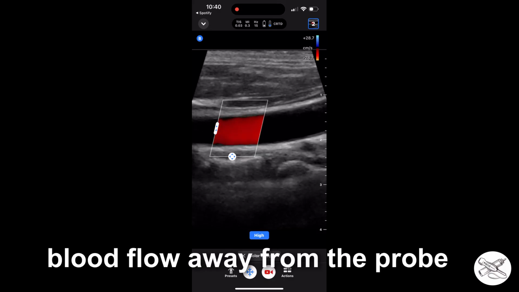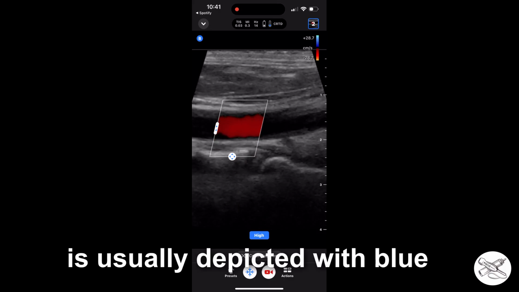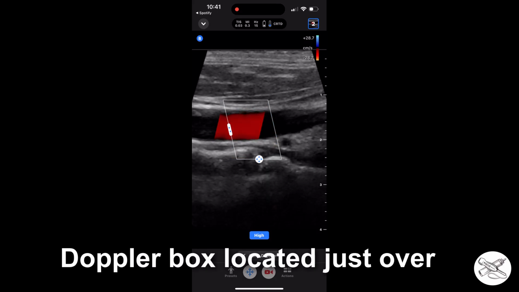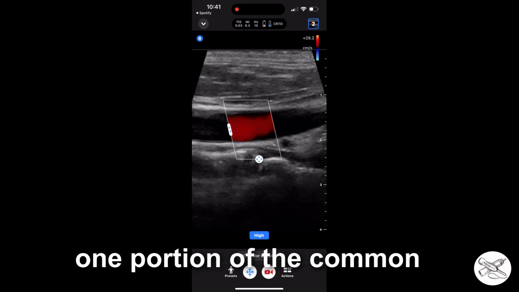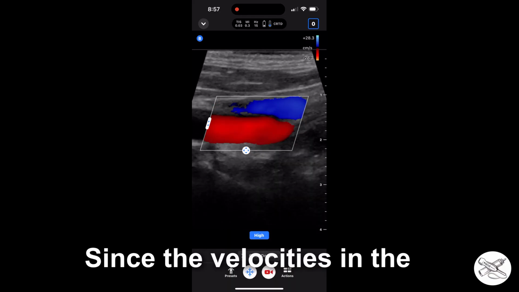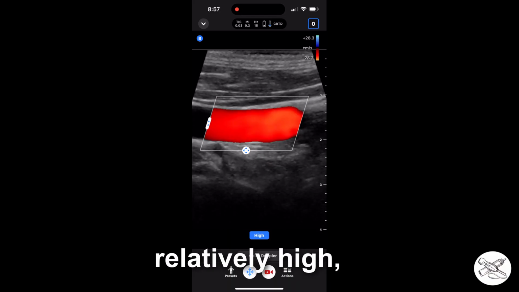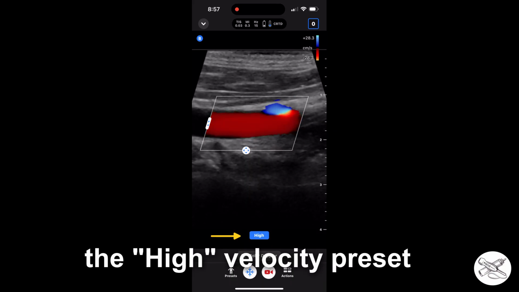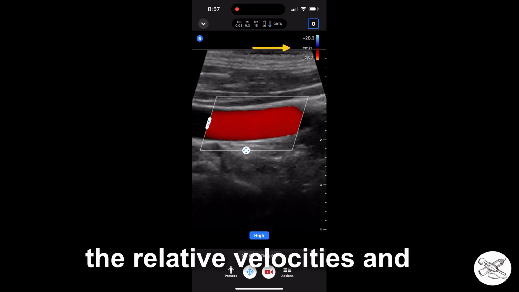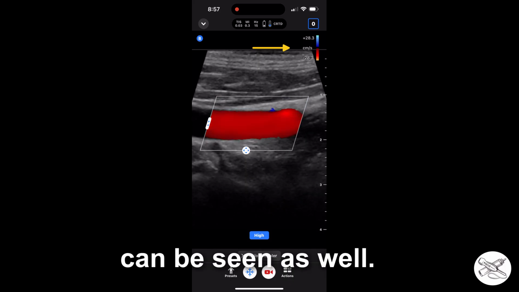With color Doppler, blood flow away from the probe is usually depicted with blue while flow towards the probe is red. In this example we have a Doppler box located just over one portion of the common carotid showing pulsatile arterial flow. Since the velocities in the carotid artery are relatively high, the high velocity preset has been selected. In the corner of the screen, the relative velocities and the corresponding colors can be seen as well.